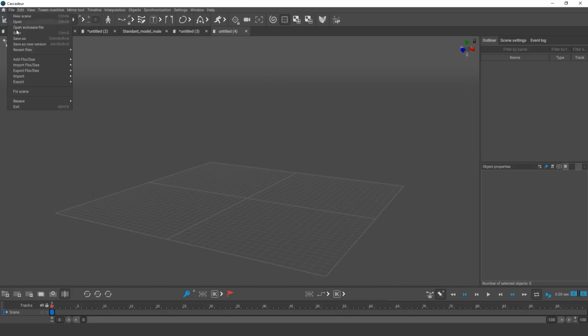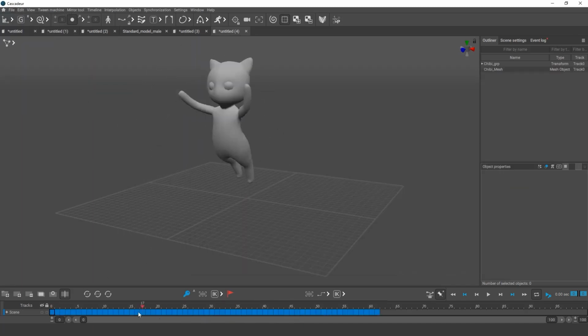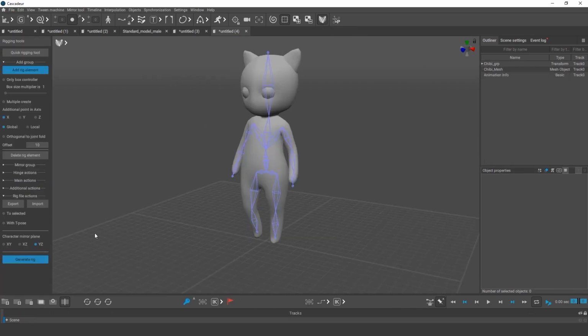Later, however, when you import a JSON file, you can apply it to any pose and even to an animation. To do this, disable the with T-pose option.